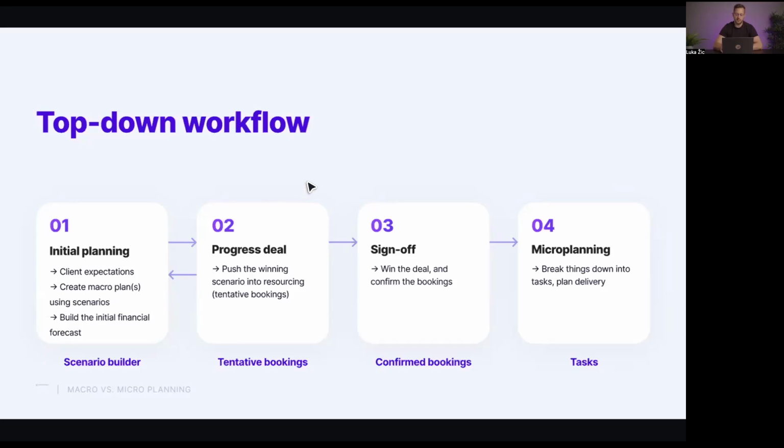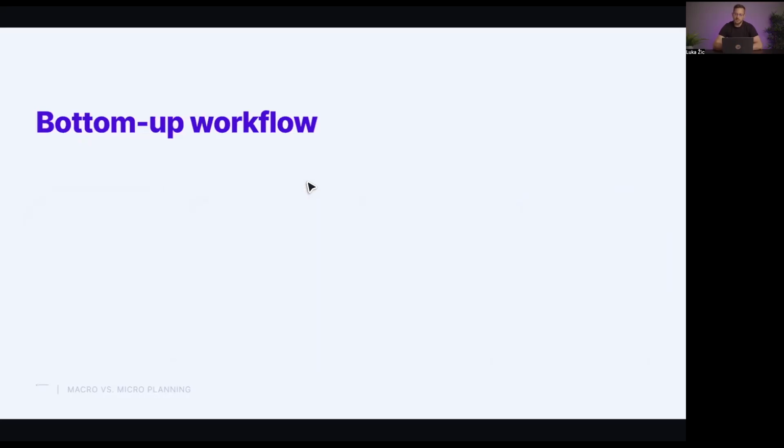And this is important because if we take a look at our bottom-up workflow, it actually works like this. All of the steps are the same, but it is done in an inverse way. The first part is we do the microplanning. So the client tells us, hey, we want this, this, this, and that, and then we'll sit down internally and go over what we need to do in order to deliver this. So we'll break things down into tasks with a detailed project plan.